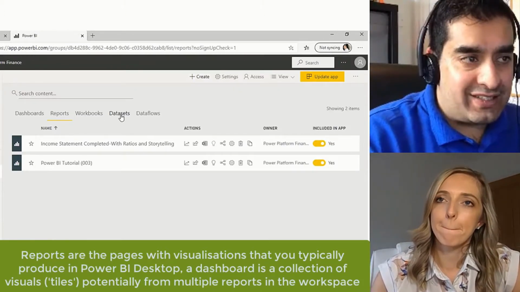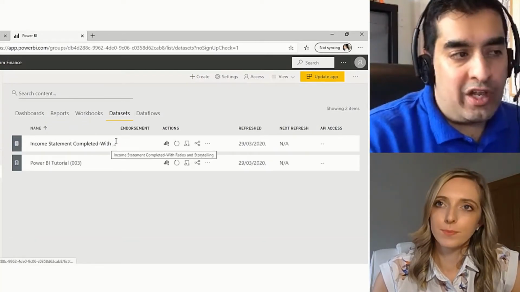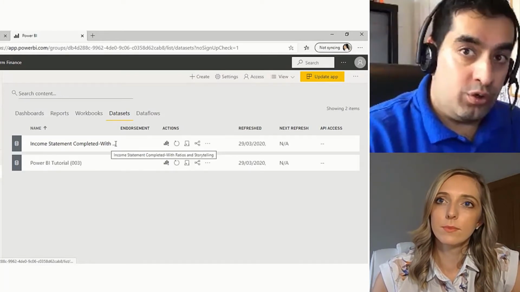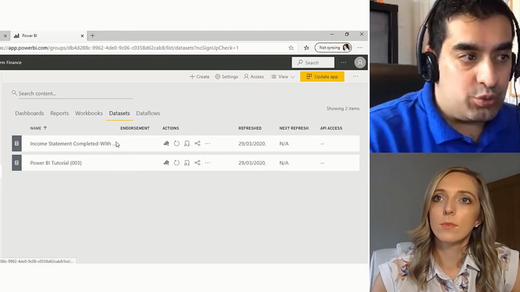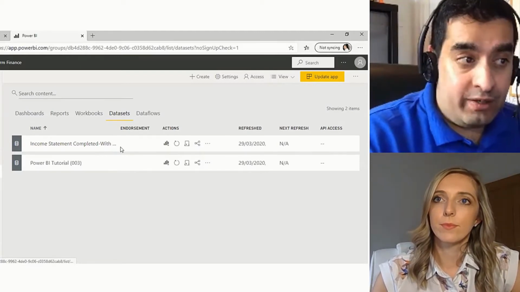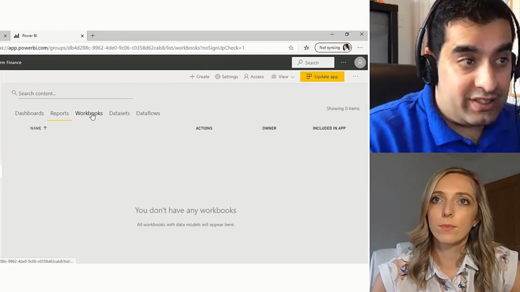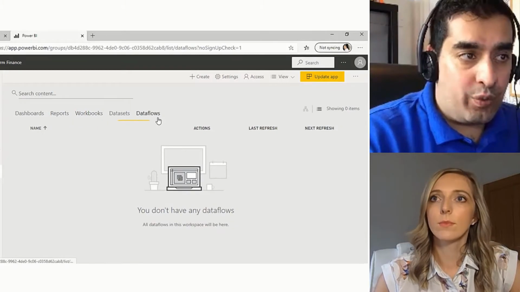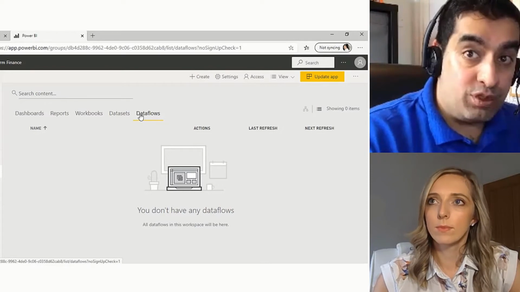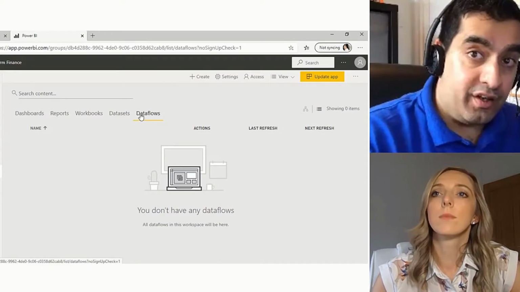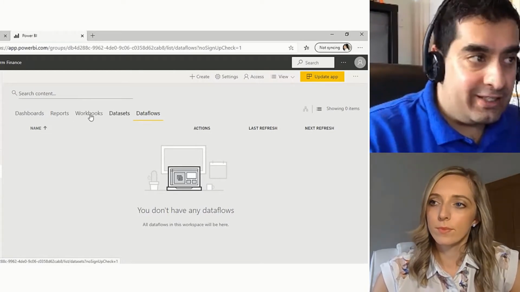We also have data sets, and data sets are the data model that sits behind that report. When we load in all of the data, it gets loaded into an in-memory database that sits behind Power BI, and that's where we can manage those separately to the reports. So that's data sets, that's reports. Workbooks is Excel workbooks. Data flows is a way for you to connect to data outside of Power BI Desktop, so you can do this more centrally on the Power BI cloud rather than in your desktop, and then multiple Power BI reports can connect to these.